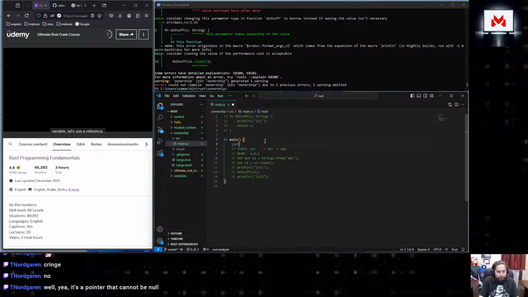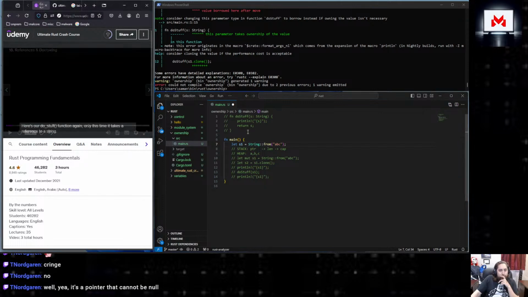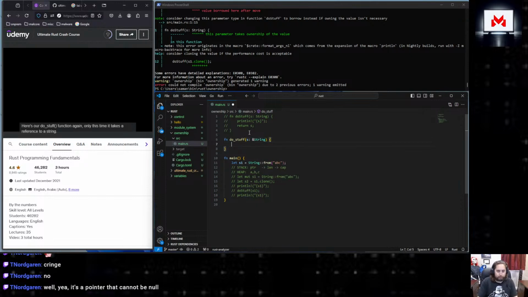Okay, so let s1 = String::from("ABC"). That's what we started with. Here's our doStuff function again, only we're going to fix the doStuff function. doStuff takes s: String, which is fine. Makes sense.